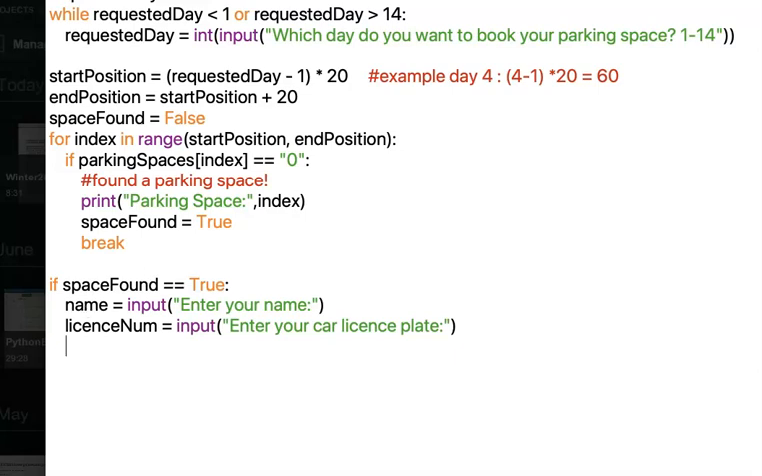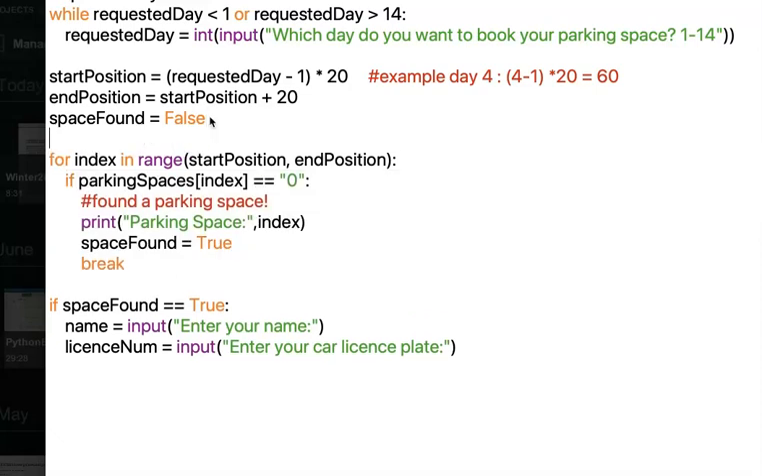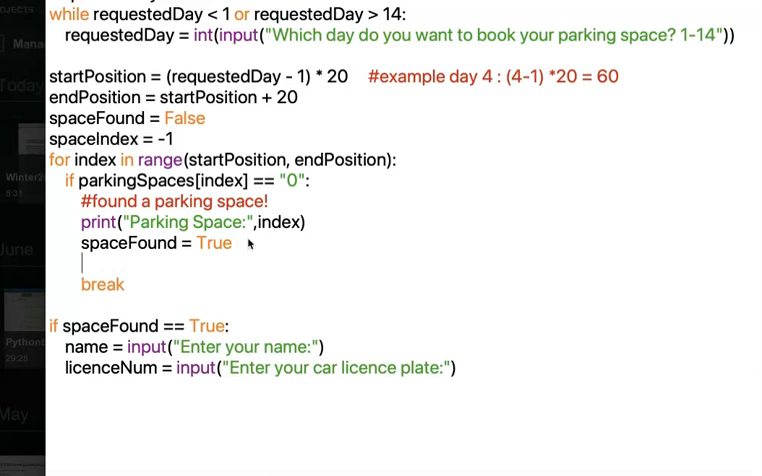So actually there is something else that we need to do, and that is, where we found the parking space, we need to store the element number where it was found. So I'm going to create another variable here called space index, and I'm going to set it to be -1. Okay. And we're going to use space index here. When we've got the space that we found, we're going to say space index equals index.